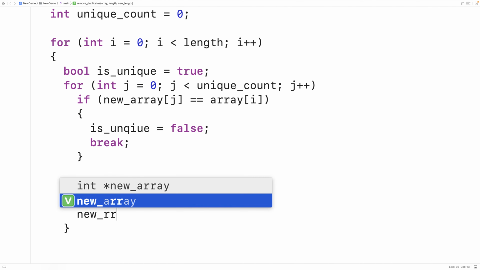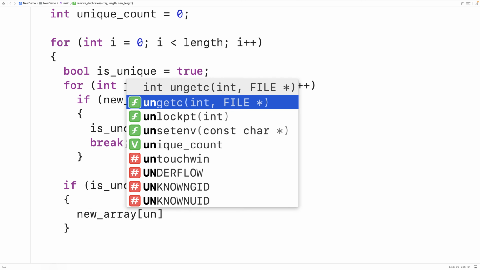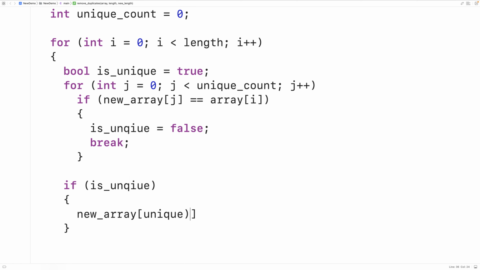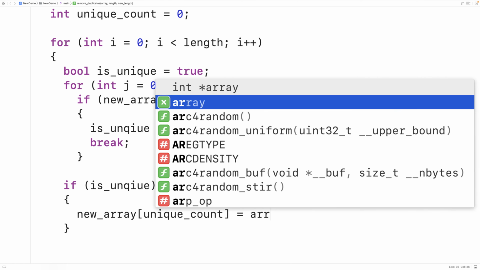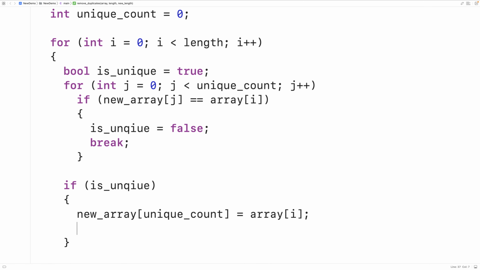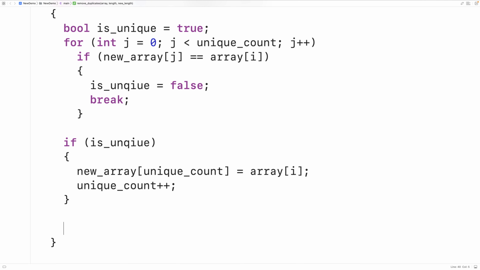So we'll say new array at index unique count, which is keeping track of how many elements are in the array. We're going to set it equal to the original array element at index I. Then we're going to increment unique count. So when this outer loop is done, the new array will contain the original array elements with the duplicates removed. And at this point, we now know how large that new array really needs to be, because we've used unique count to keep track of how many unique elements there really are.